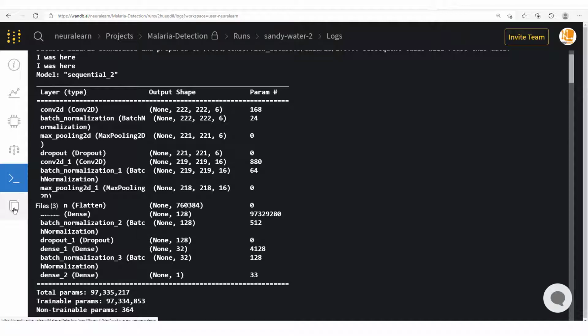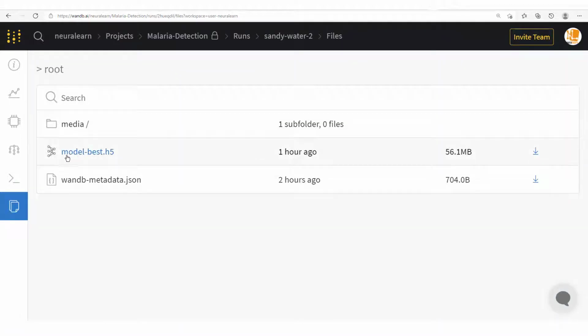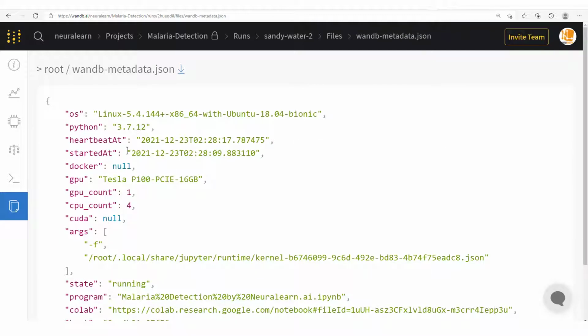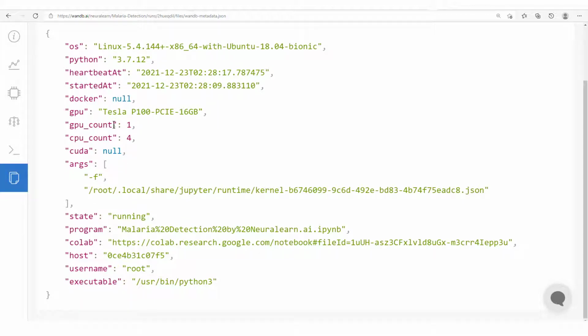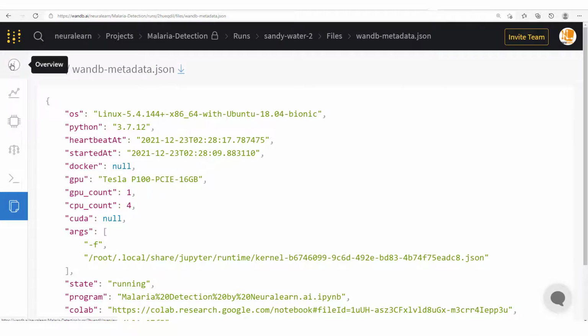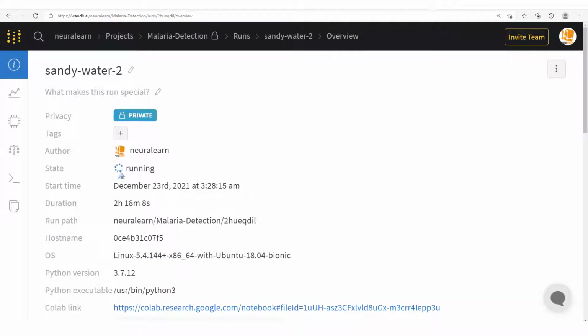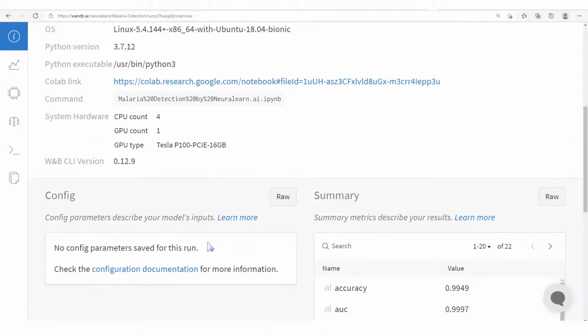Now you look at the files we stored. You have the model best. You have automatically this Keras model file which is stored. You have this metadata. You could open this up and you have this information stored. You see here that we're using a Tesla P100 GPU. So that's it. Python version, operating system version, and then other information like the GPU count, CPU count, and so on and so forth. Let's get back to this overview. You see it's still running. That's because we have our Colab notebook still running right here.